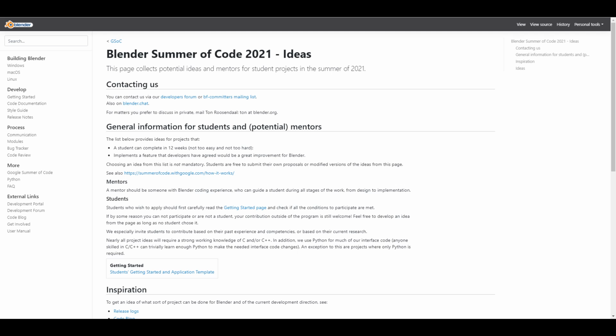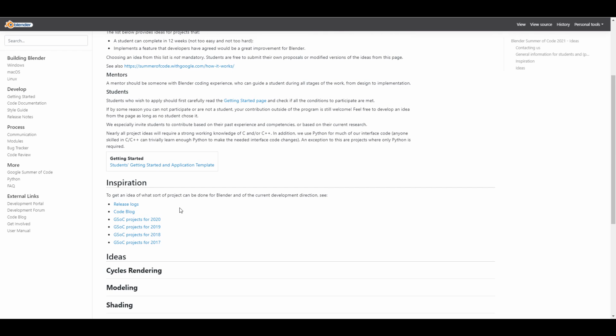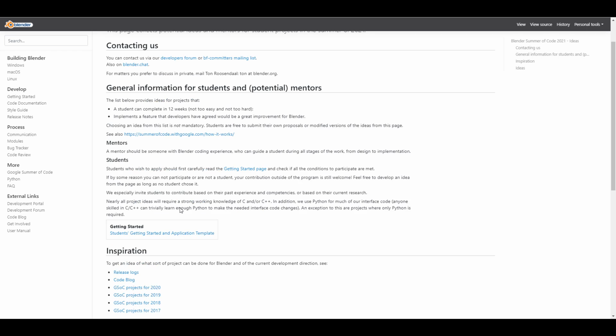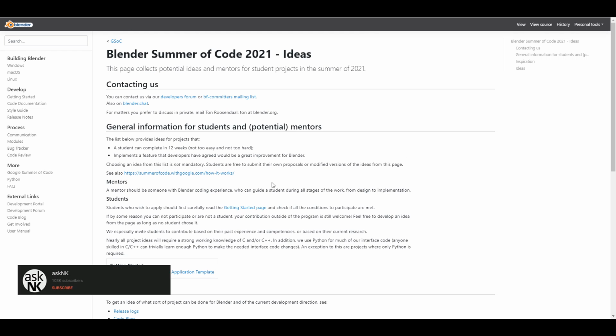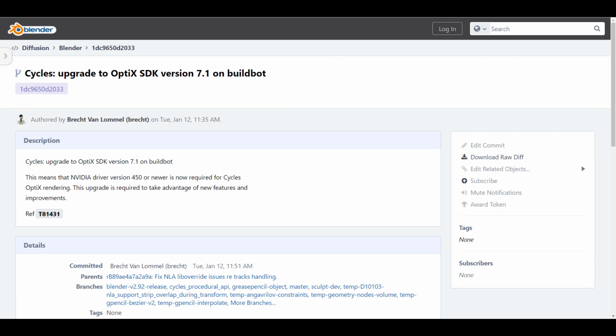The folks at Blender Foundation have also started to seek ideas for the Google Summer of Code for 2021. So just in case you have a cool idea for maybe Cycles rendering, modeling, shading, the UI, physics, audio, and so on and so forth, you can now simply reach out to these folks, give them some ideas, and tell them the kind of features that you would like to see. At the same time, they've also started adding some cool improvements to how the socket color and how these things actually work directly in your viewport. For those who like to render with Cycles, right now they've upgraded to OptiX SDK version 7.1.